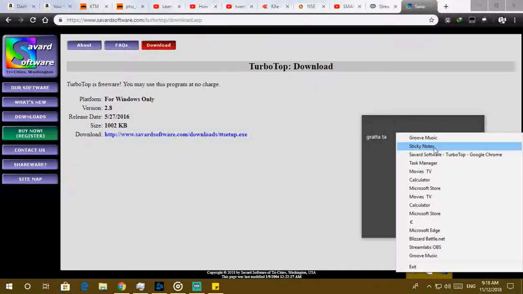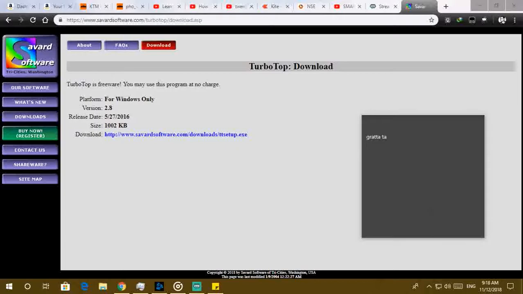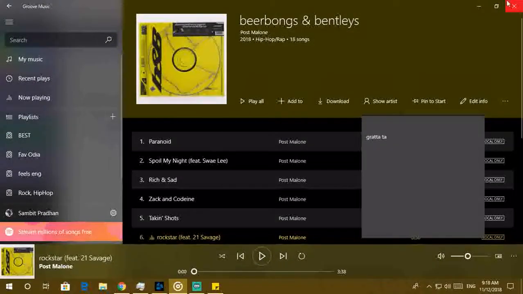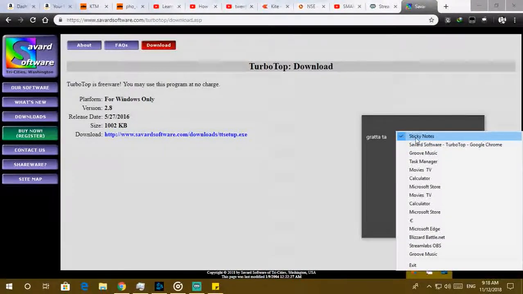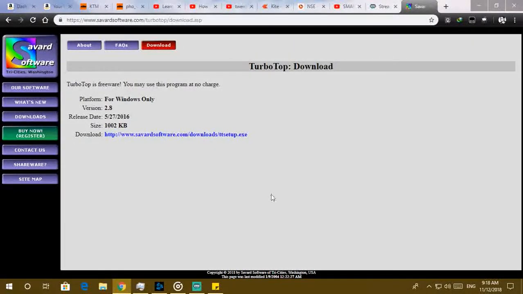I want to keep it on top. So just click on it, simple. Now it's on top here. You can click on Google Chrome, still on top. Open Music, still on top. To turn it off, just simple, right click, then click on that again, and it's off.